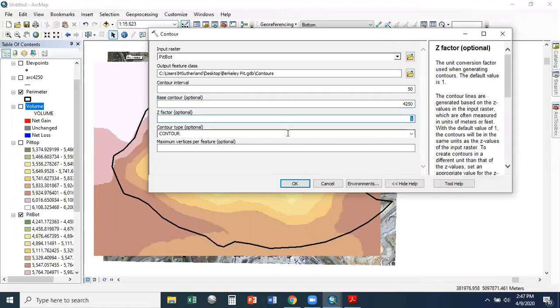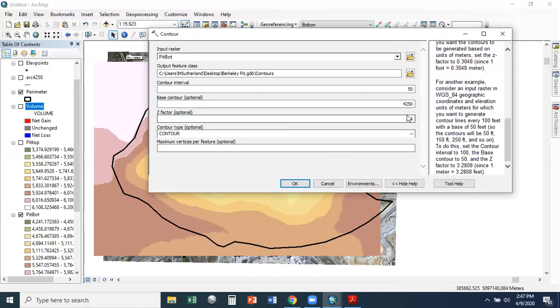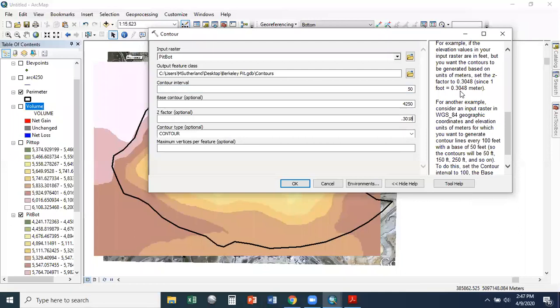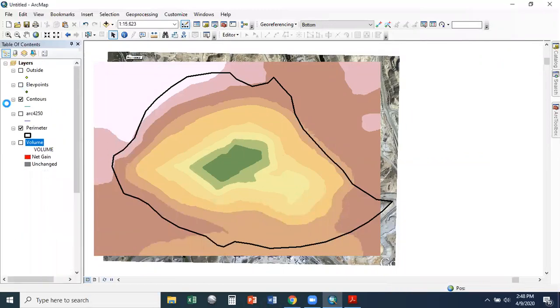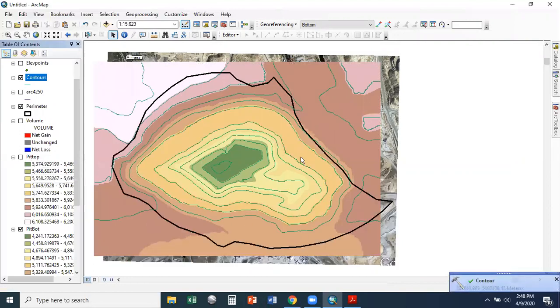Z factor can stay 1. Actually, I think we need to change that because this wasn't the volume calculation. So we do need to change this one again to 0.3048, I believe it was. Yep, 0.3048. And we want to contour it, and that should be all you need to say. We can leave everything else alone, say okay. This is going to create those original contours that came from the ARC 4250. So here we go. Let's take a look at that.